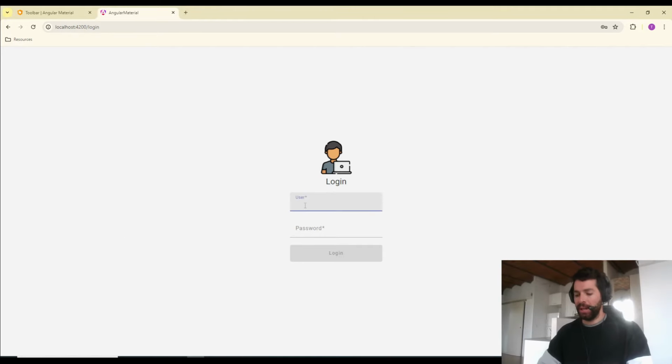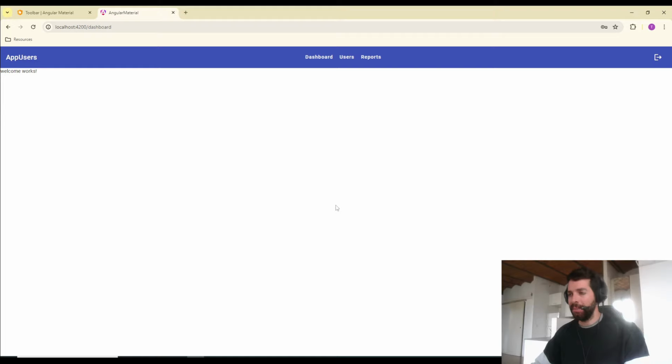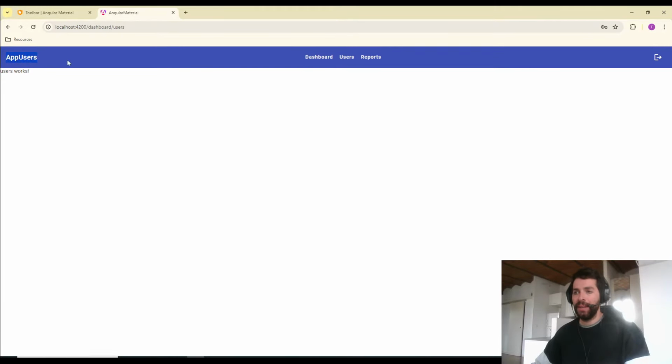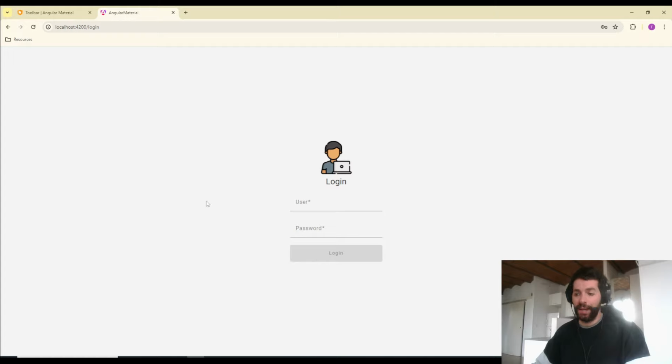When the user puts here a user, for example, we are going to show the spinner, and then we are going to be redirected to the dashboard. We are going to work here on the navbar, and here we are going to create three components, and we are going to work on the routing. As you can see here, the navbar is always there, but you can change the components here, and if we click here, we can do the logout.